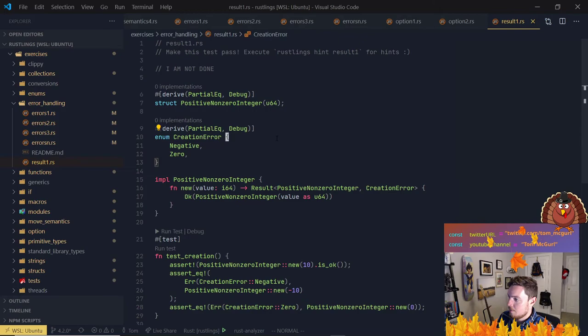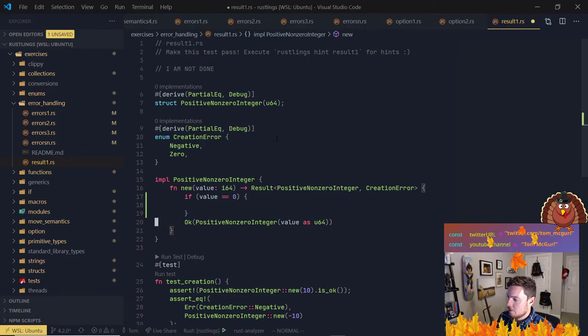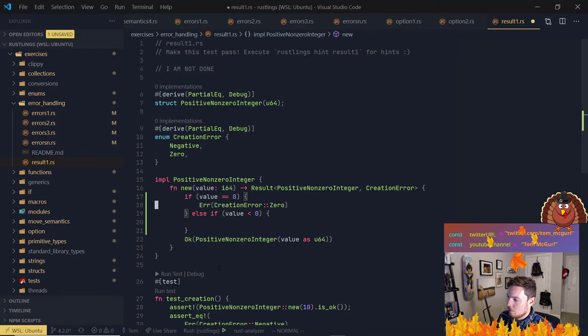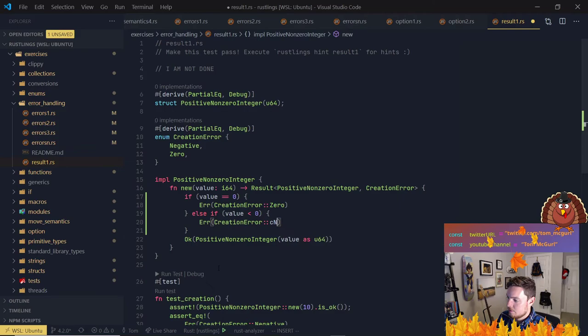Right, so what we can do is let's write a basic first. So if value equals equals zero, then we'll return, again, we have to return an error. What kind of error? Creation error, zero. Else if value is less than zero, so if it's negative, we'll return an error of type negative. All right, and then other than that, we'll just return this here.